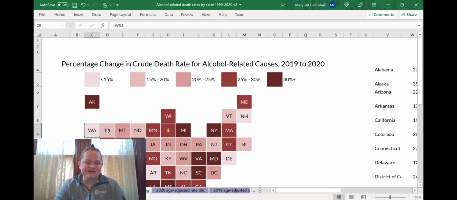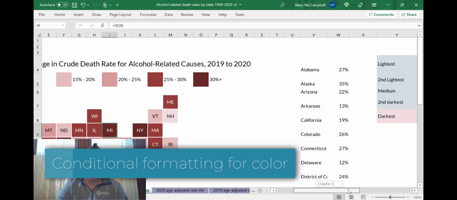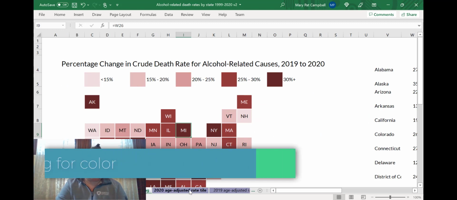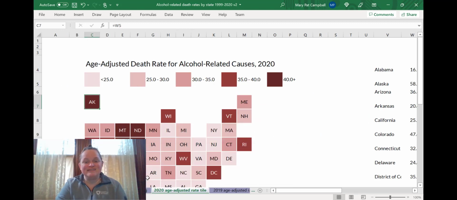So every single one of these squares for each of these states had to be set up so that instead of the number, W26 and all of that, it shows this string, okay? So then what does this equals W26? Where do these numbers come in? That's where, and I'll go back to the age adjusted, that's where the conditional formatting comes in.